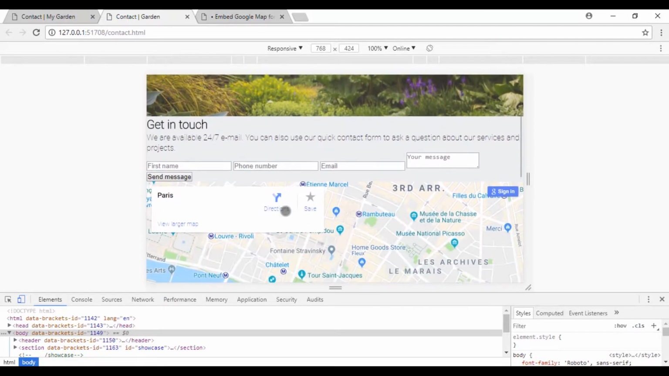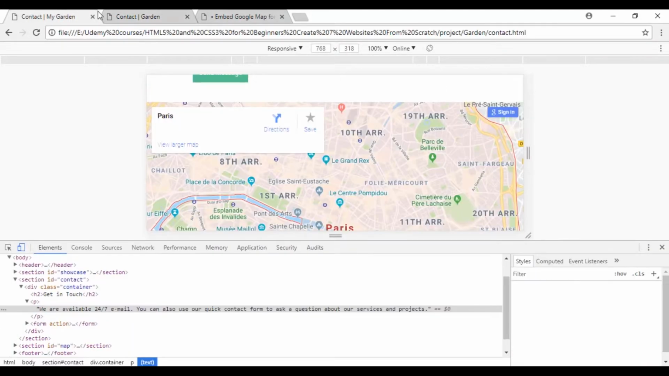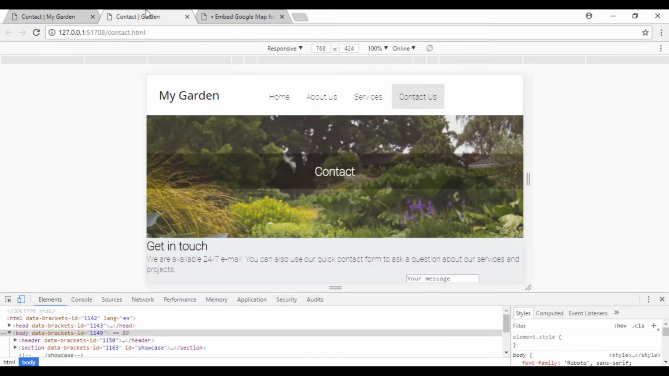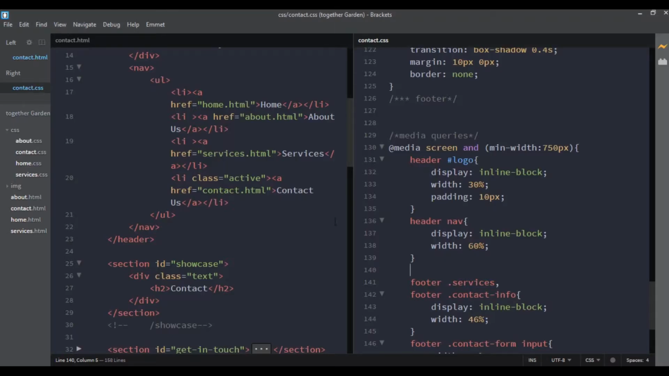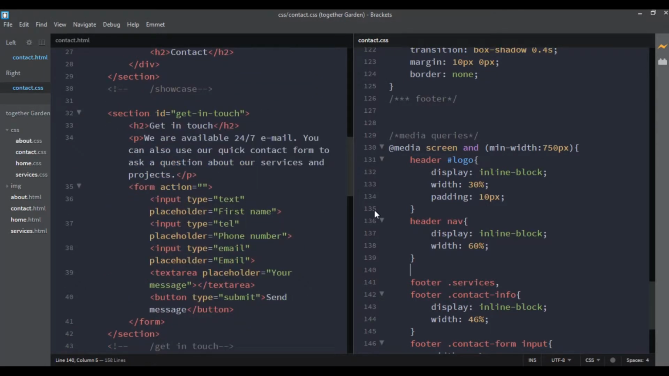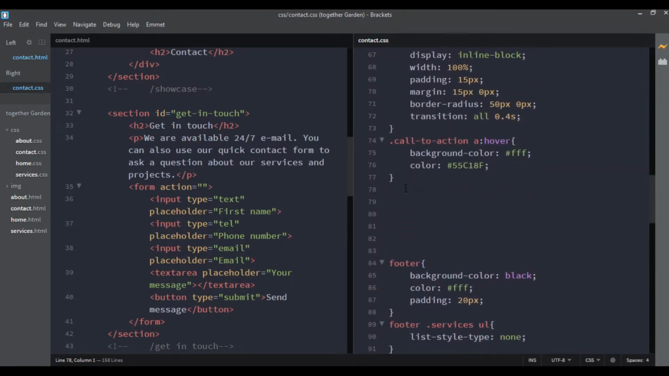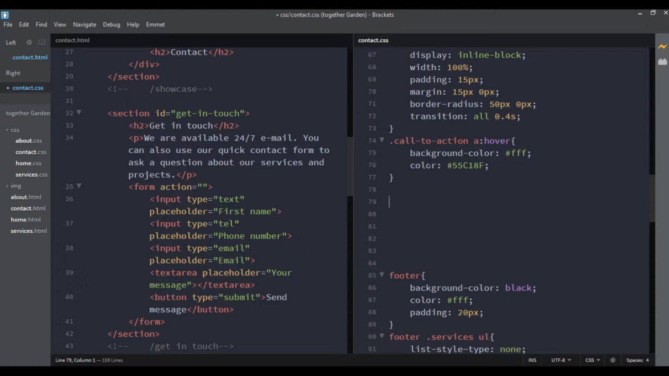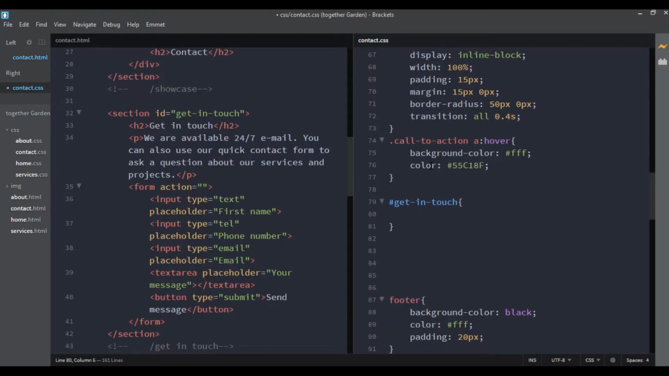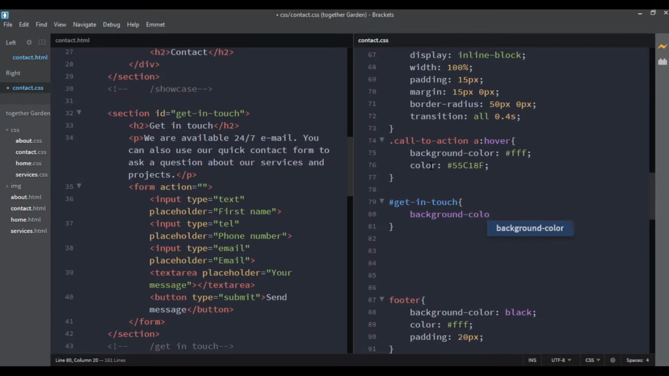Great. So we just need to style this section, which is Get in touch. So here, let's style this section. Get in touch. Let's give it a background color of white.